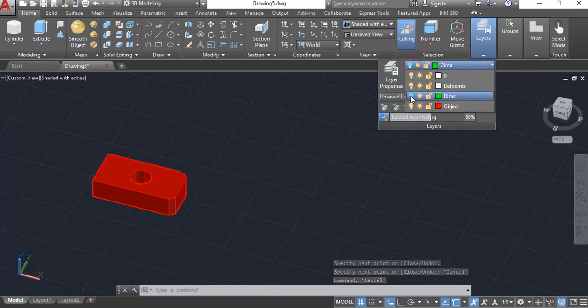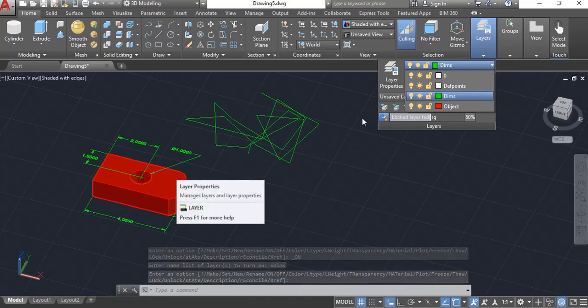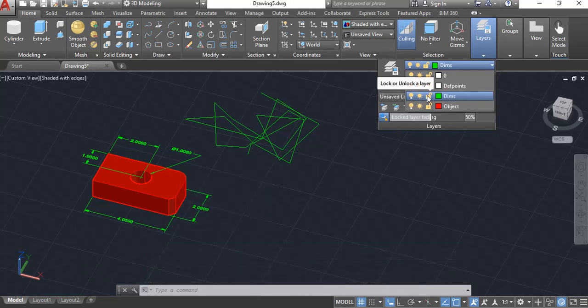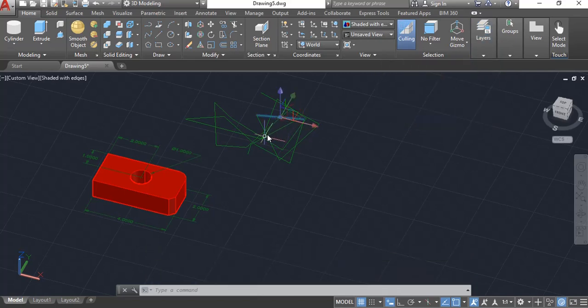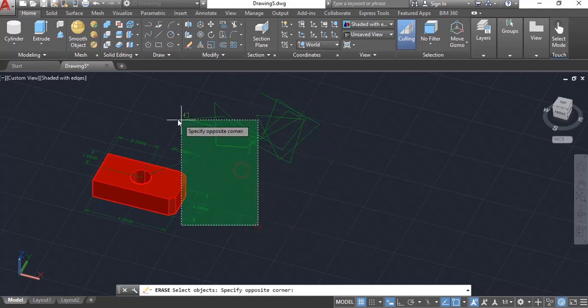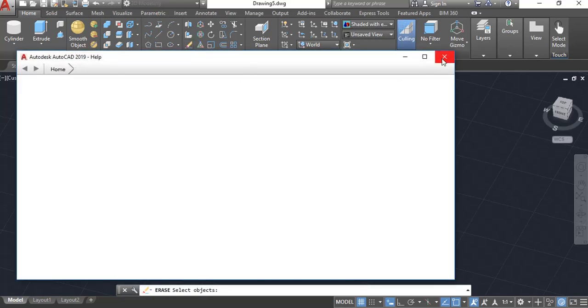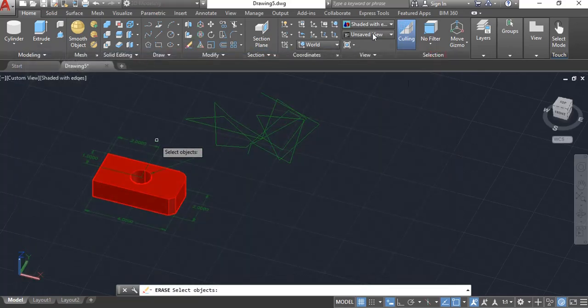If I come in here and turn that back on, notice it turns my dimensions on as well as all of these lines that I just drew. If I were to lock it and want to go in here and delete that, so I select that and I hit erase right here, notice it's not letting me select any of those items. Even if you window around it, it will let you select and erase the other items not on that layer, but it won't let you delete anything on a locked layer.